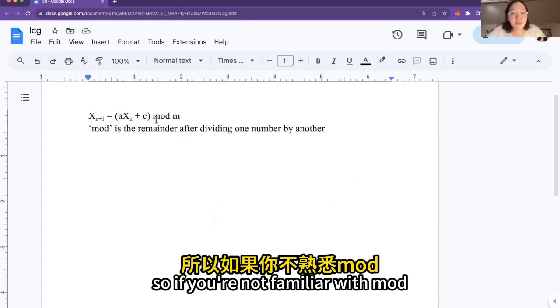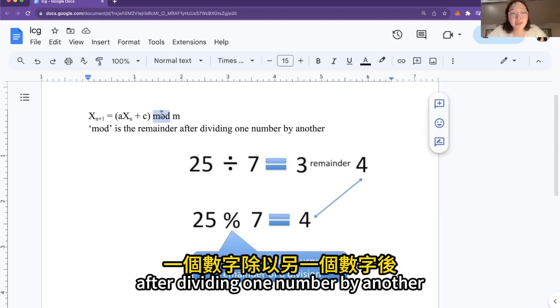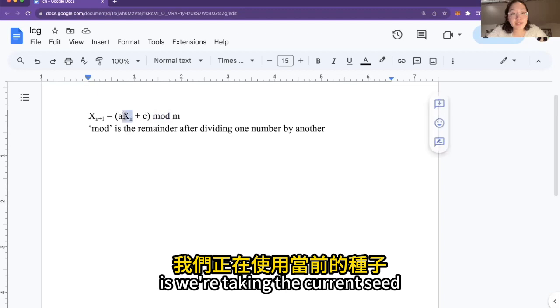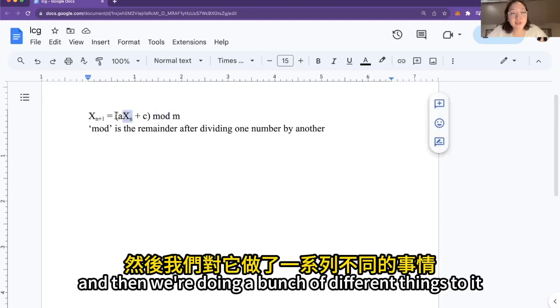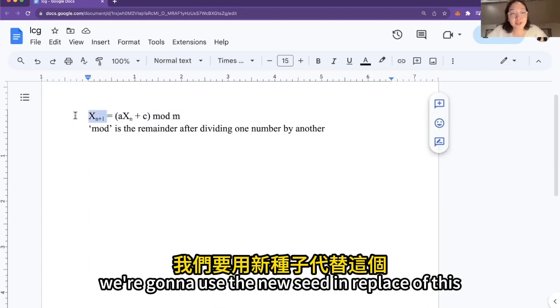If you're not familiar with mod, it's basically the remainder after dividing one number by another. And what we're doing here is taking the current seed, and then doing a bunch of different things to it to get the new seed. And in the next iteration, we're going to use the new seed in place of this.